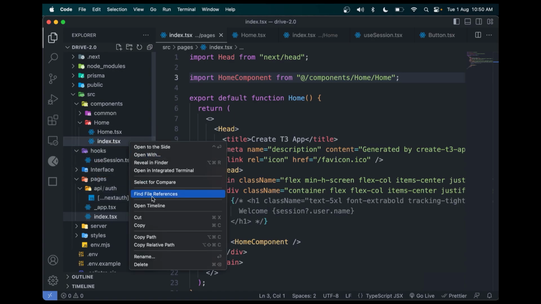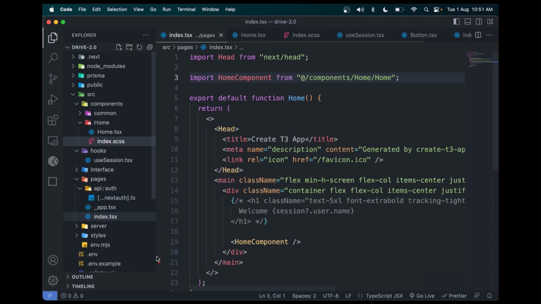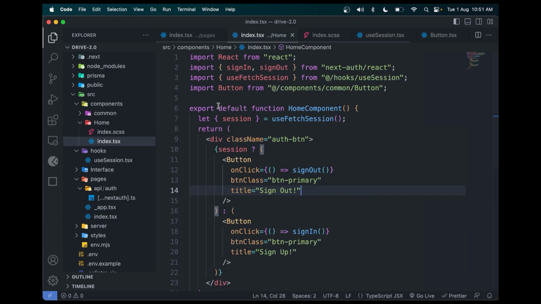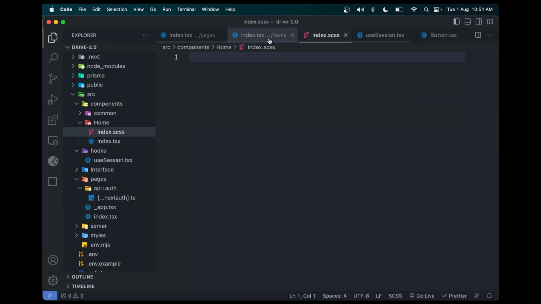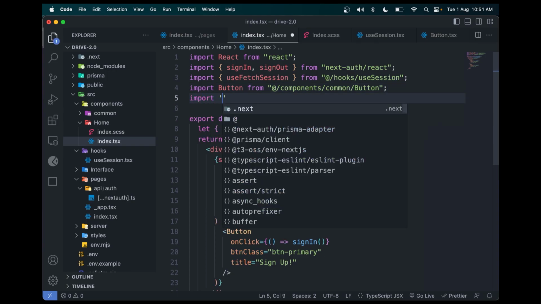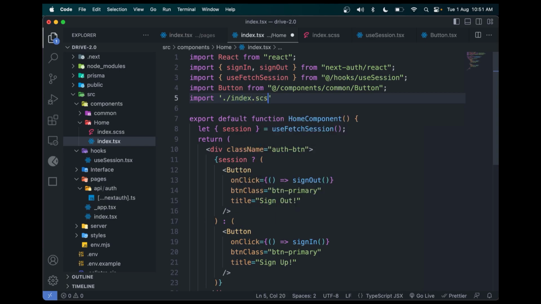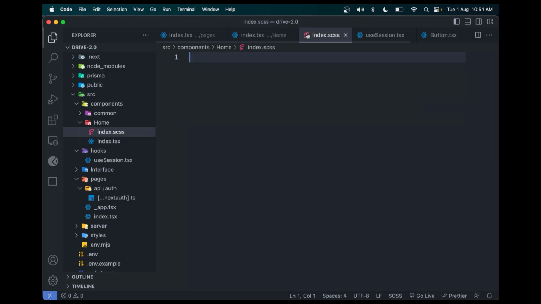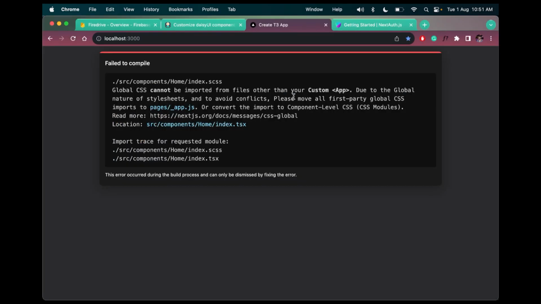Okay, this should not be tsx, this should be scss. Now home should be index.tsx, because we don't need to add duplicate imports like home/home. We can just have home, and home will render the index file. Now let me import this scss file in the home. So import index.scss. Now we need to use the auth button class name in the index.scss. So this should be, okay, what is the problem? Global CSS cannot be imported in files other than custom CSS.